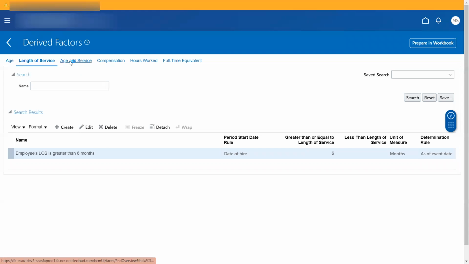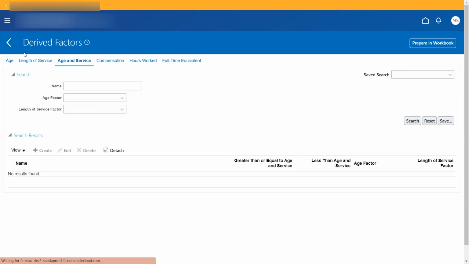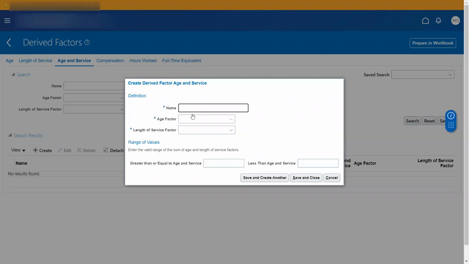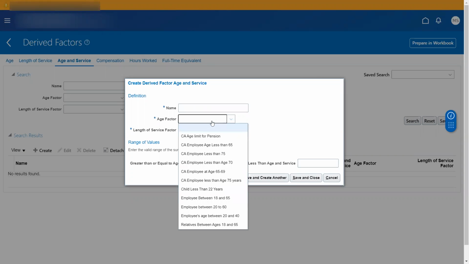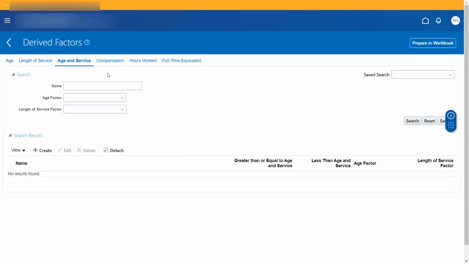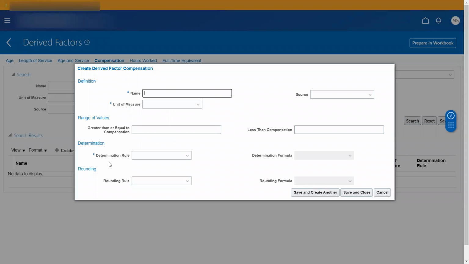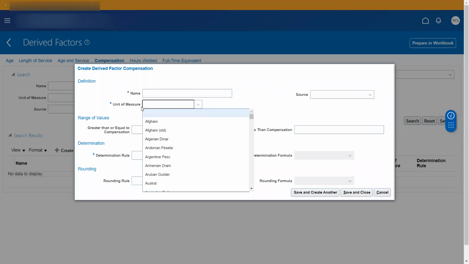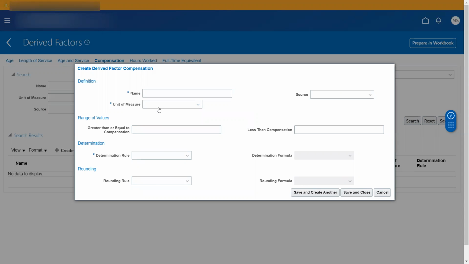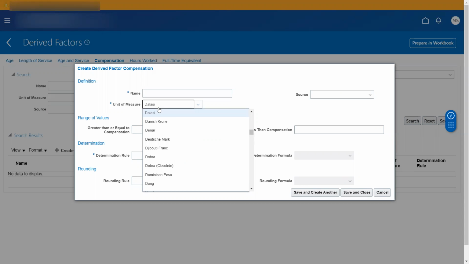Similar to that, for age and length of service, like I was saying, you will have to define the age and length of service separately, and then you can combine them and make it as one. That can be done. Again for compensation, the fields we would be seeing are almost similar to what we saw for age and length of service. We select the range of values and define it. Here the unit of measure is about the currencies. So for India, I can select rupee.